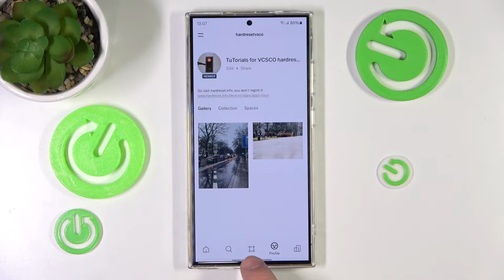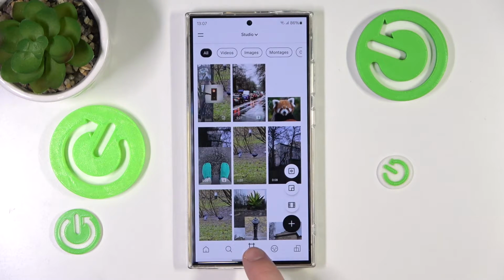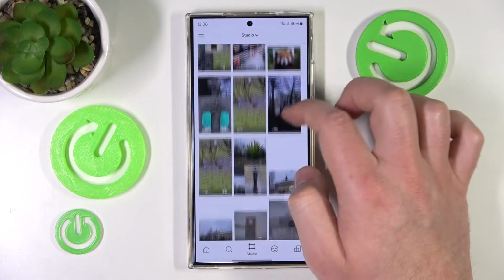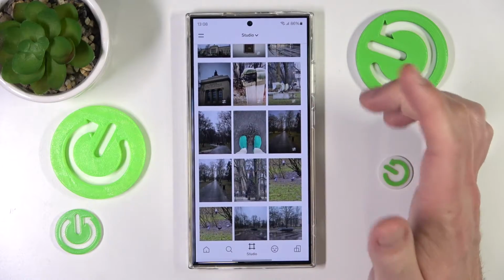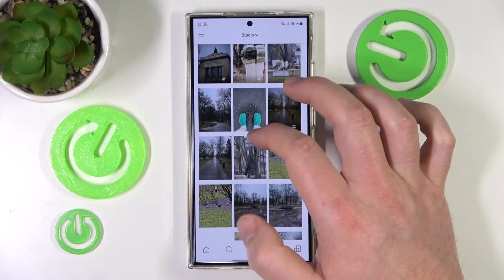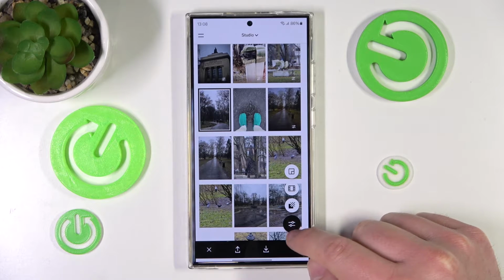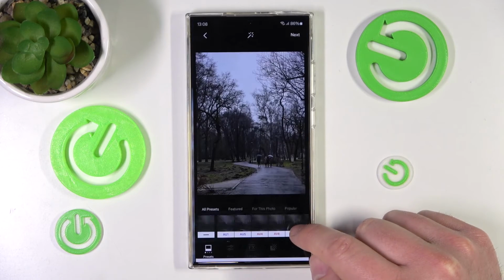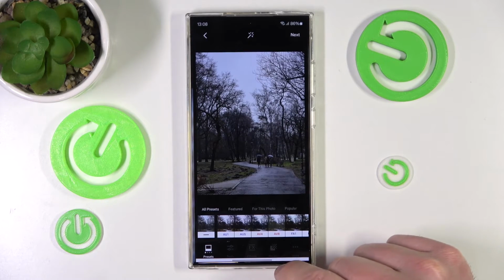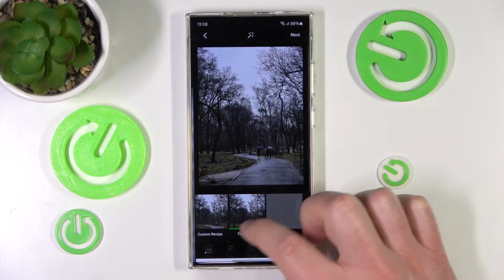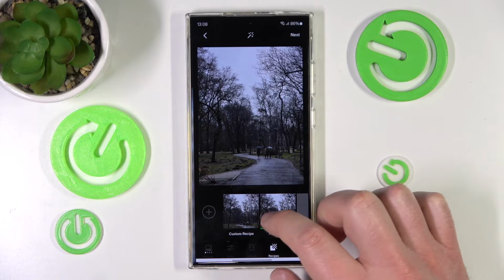Then you want to go to the studio, which is this icon right here in the center bottom. Then let's just edit whatever picture that we want to. So let's say I want to edit this one and click on the editing button, which is this one right here. Then if you want to go to recipes, and here you have all your custom recipes right here.